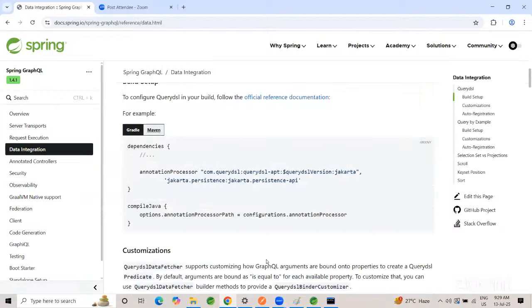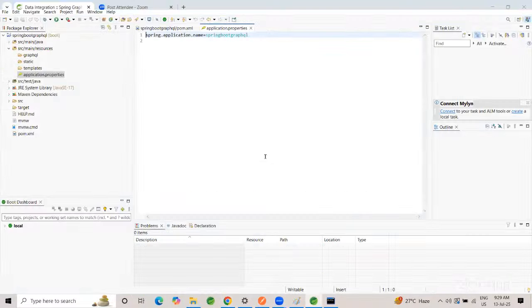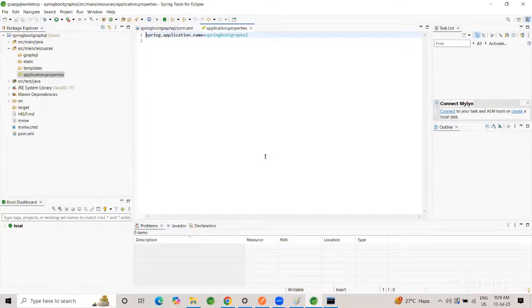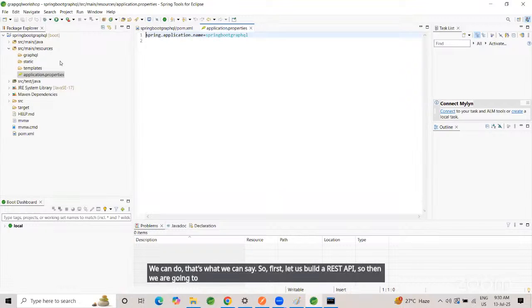But from Spring Boot 3 onwards, everything is auto-configured. So we don't need to put in that much effort. Spring Boot will take care of it. It's like a cakewalk. That's how easily we can do it. So first, let us build a REST API. Then we are going to add all our Spring GraphiQL configurations.